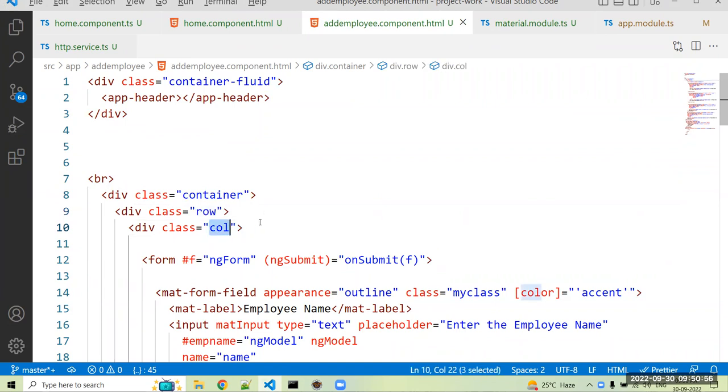So use Bootstrap class, row class, column class. Basically, it is not mandatory if you are using Angular material. But some candidates ask me, so Sumit, can we use Bootstrap as well as Angular material both? So the answer is yes. For that purpose, I'll just display here using that container, row and column of the Bootstrap class.